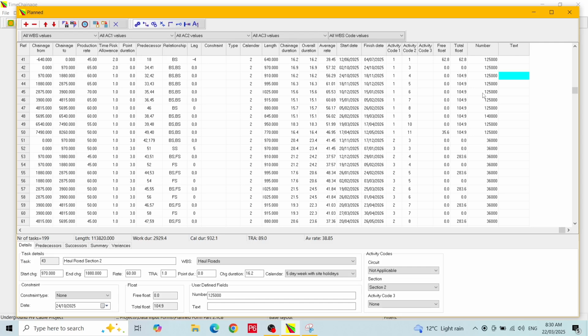If you have a number field, you can enter any relevant number, say activity cost. Then you can use the built-in progress versus time report to format and copy the data to Excel to quickly generate histograms and S-curves. This is a great way to produce cost profiles. Look out for videos on the built-in reports.